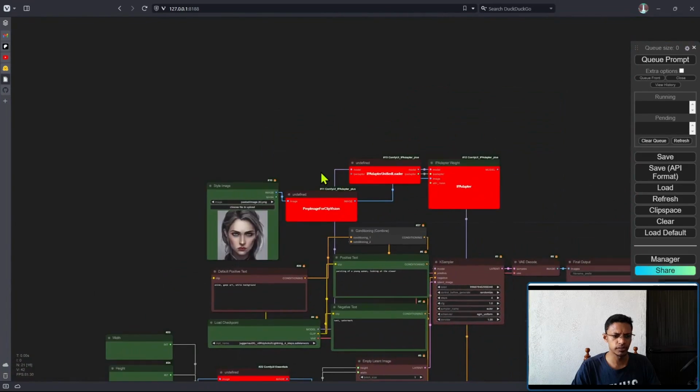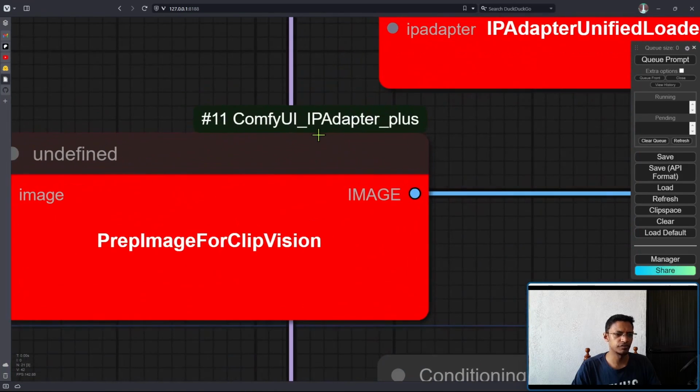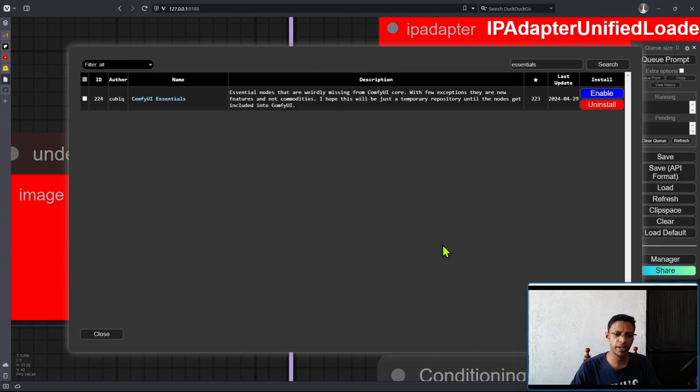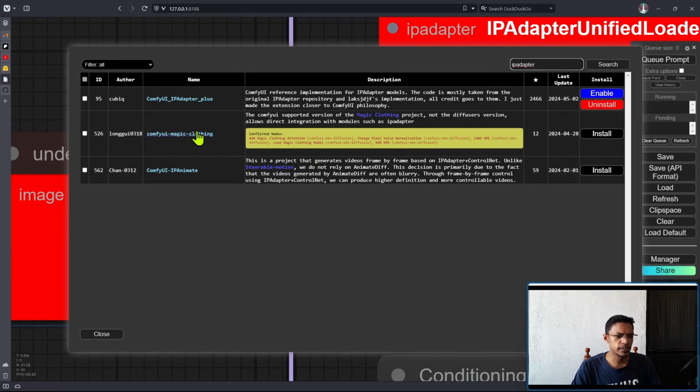The next one that you will need is the ComfyUI IP Adapter Plus. Most of you already have this, but just in case, again, go back into the ComfyUI, install custom node, and search for IP adapter. And then make sure you're installing the ComfyUI IP Adapter Plus version.